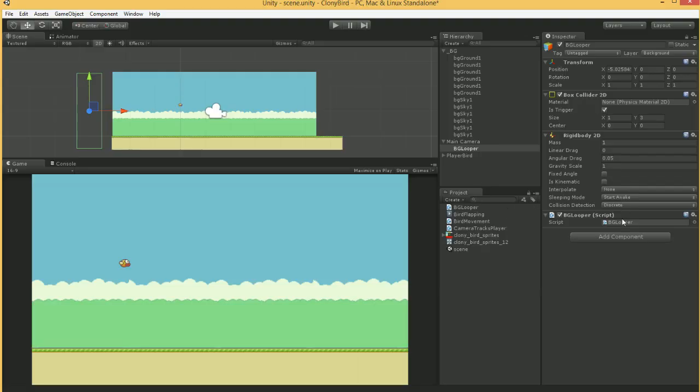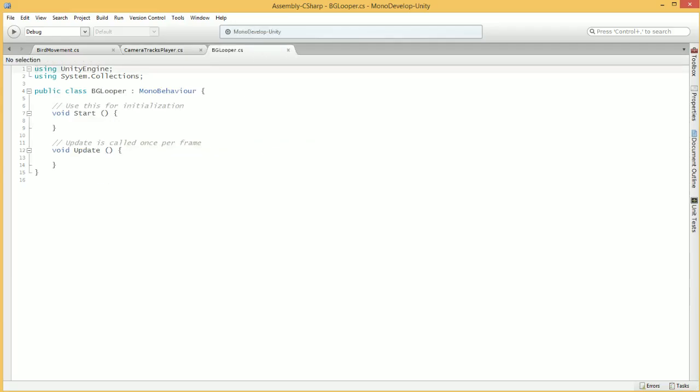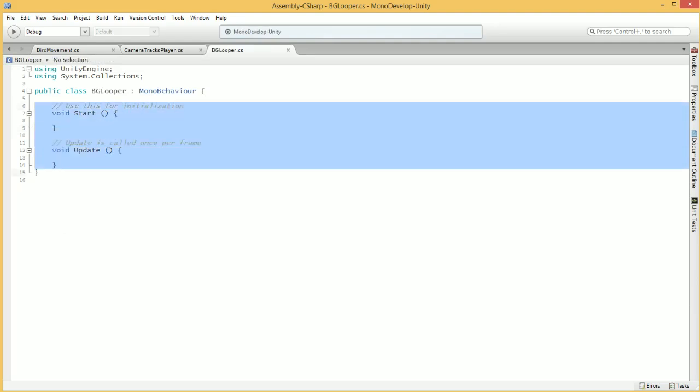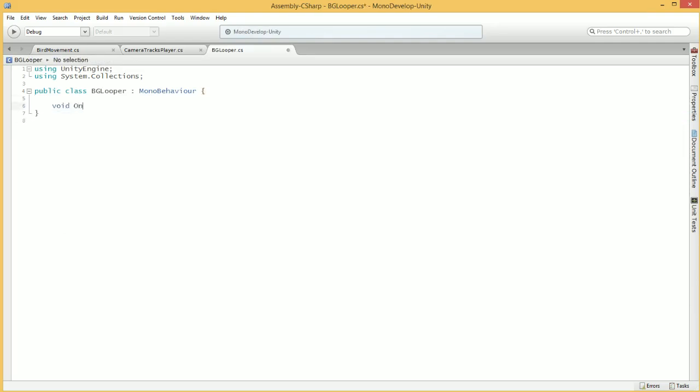And we're going to open it in MonoDevelop. So we don't need a Start or an Update. The only thing we need is a void OnTriggerEnter2D. Normally there'd be an OnTriggerEnter for the physics engine, but because we're using the 2D physics engine, you have to throw in the 2D in there.